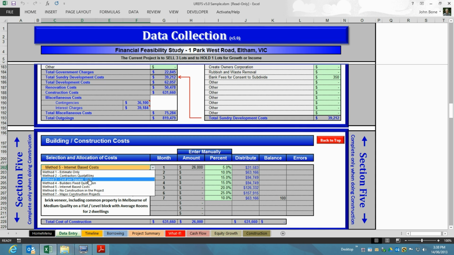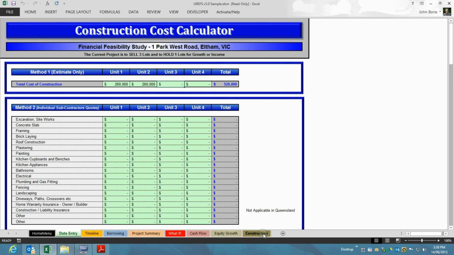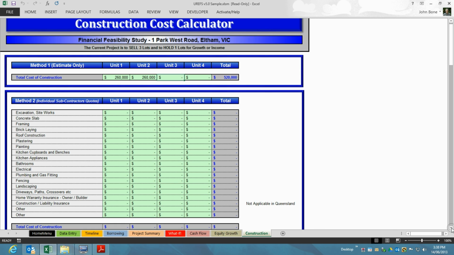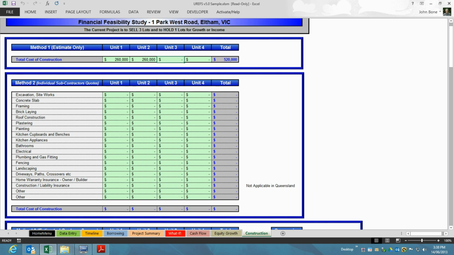The second method, Method 2, is for those people who want to project manage the construction themselves by obtaining individual quotes from subcontractors. The list provided in this section is a simple checklist of the types of quotes and types of trades that you will need to engage in a construction project. When these amounts are entered, they are merely totaled to provide a total cost of construction, and then in the data entry sheet, in the building construction cost section, you need to select Method 2, for the method of construction.